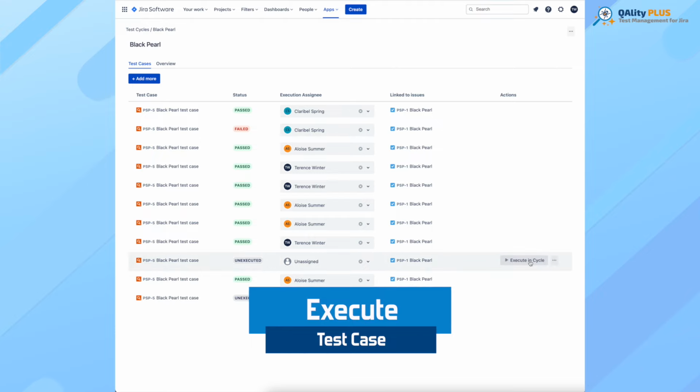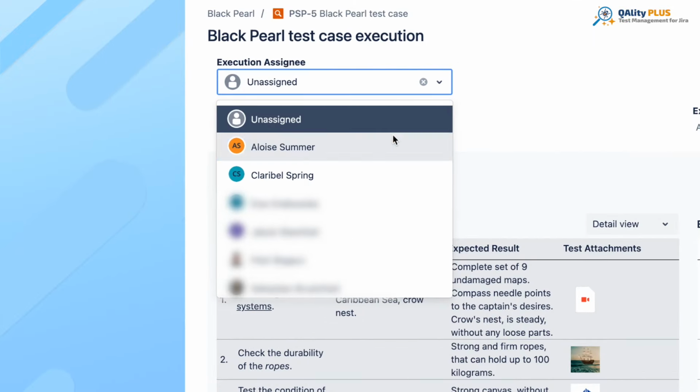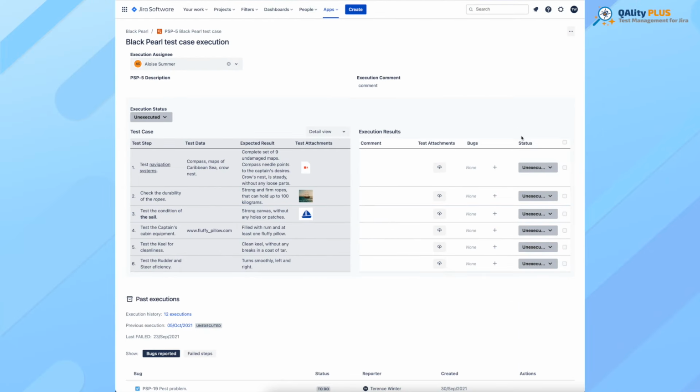QAlity Plus is tailored to the tester's needs. You can easily assign a user, add a test description, mark the test results, or even bulk update test step statuses.